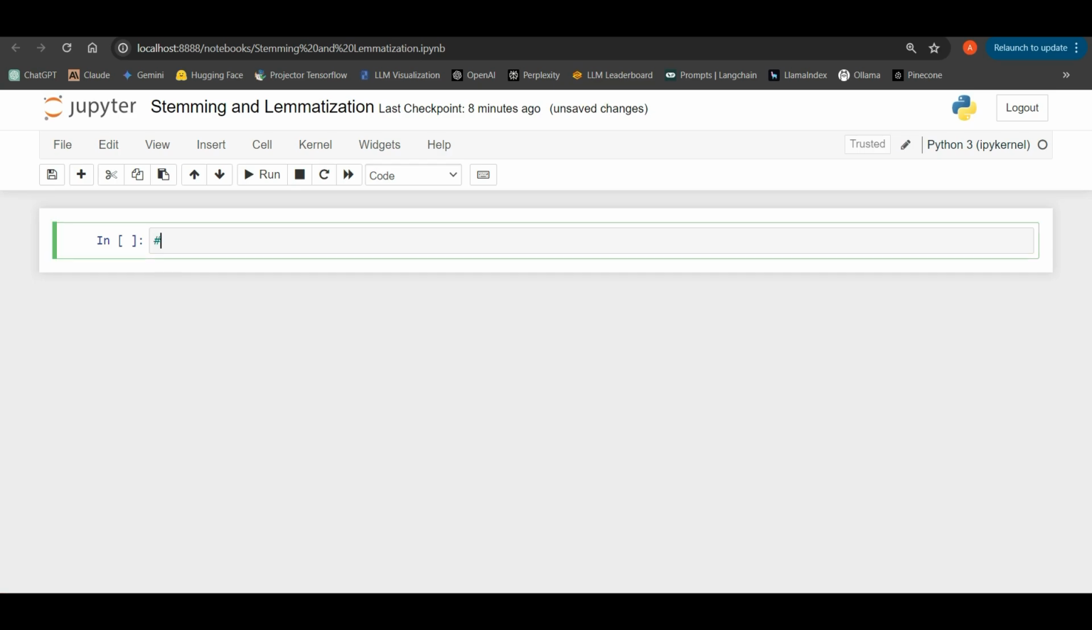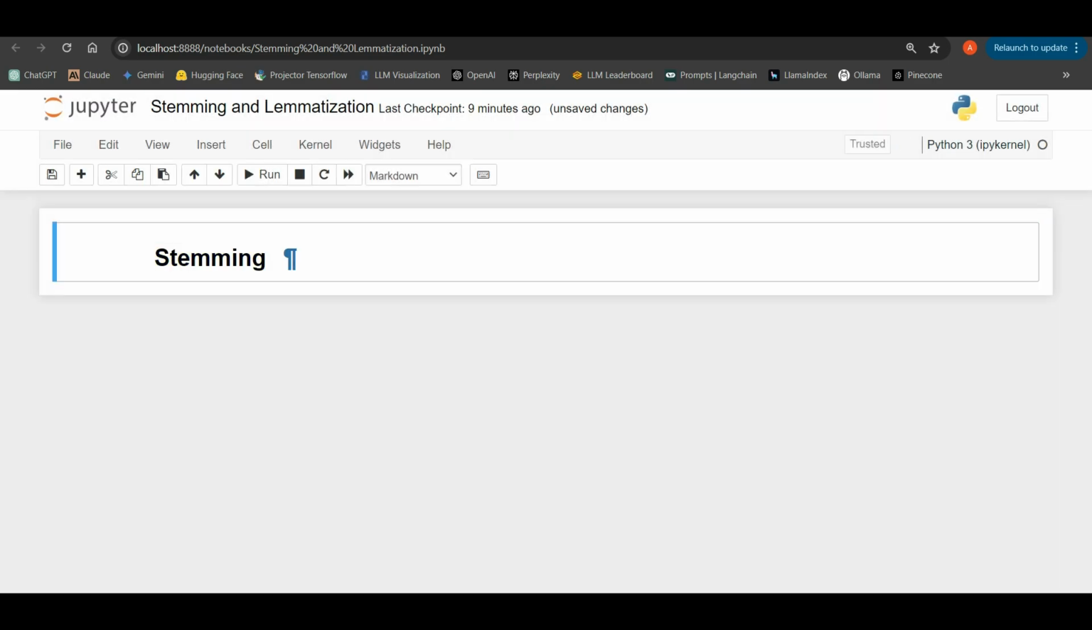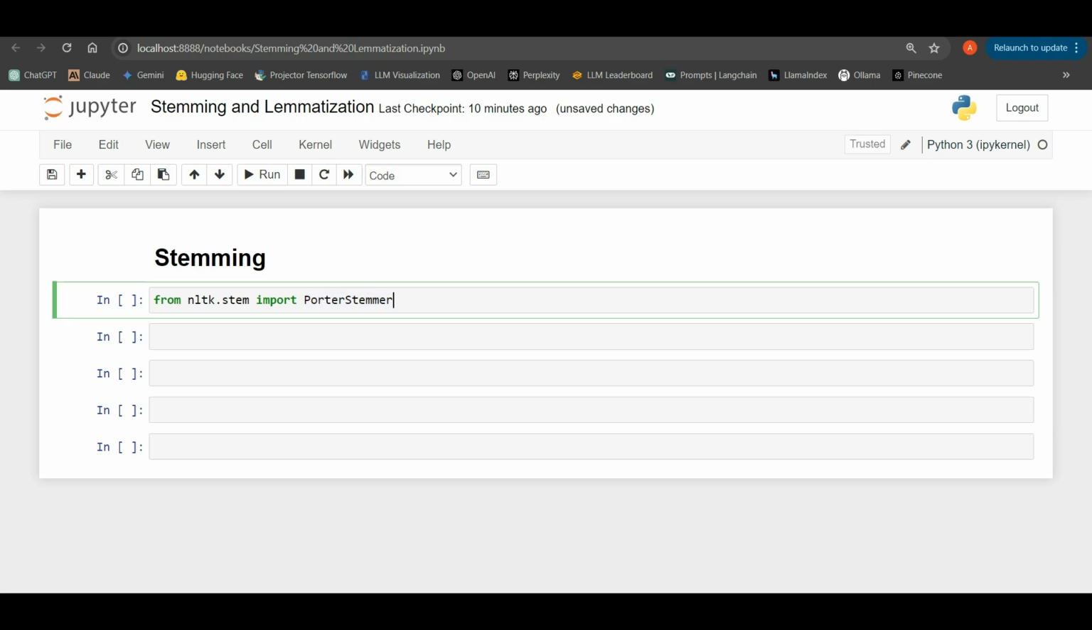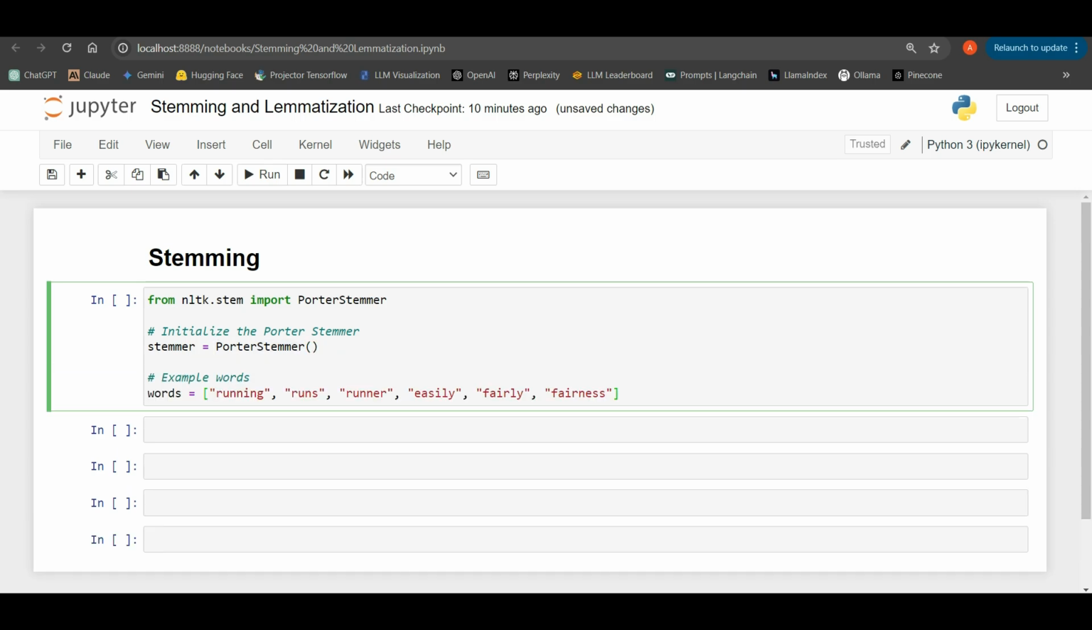So let's say this is stemming. I'll mark the heading. Let's run this. Let's create a few cells here. In the first step, from nltk.stem, I'm importing this PorterStemmer. We know that PorterStemmer is heavily used in case of stemming. Here, I'm initializing this PorterStemmer. Once I have the PorterStemmer imported, I need to create a stem object by using it. In this step, I'm using some example words so that I can apply stemming and lemmatization on top of this.